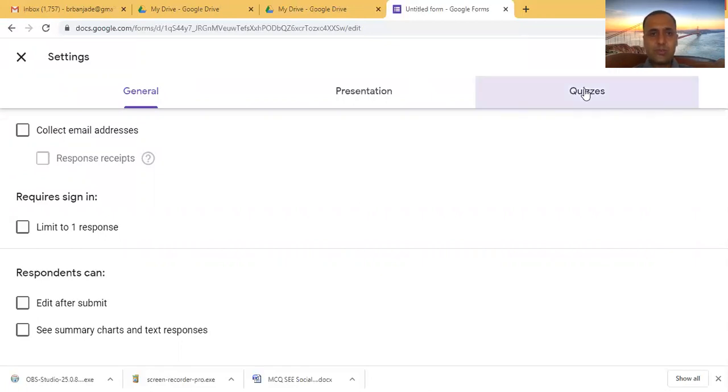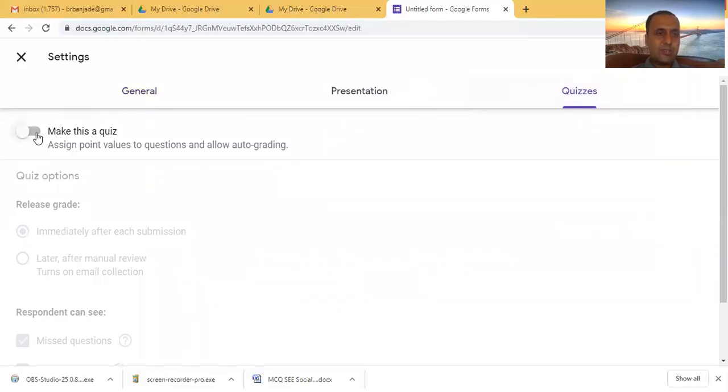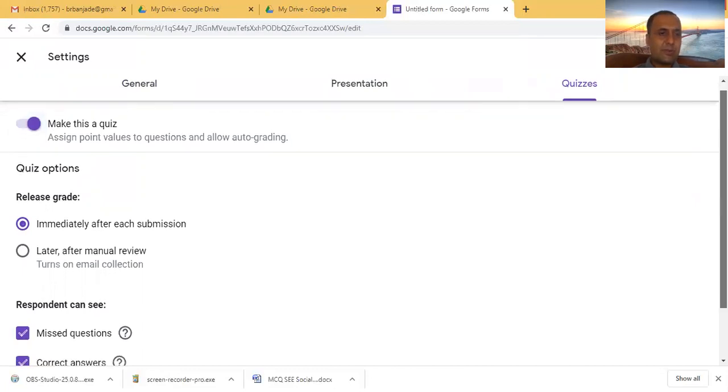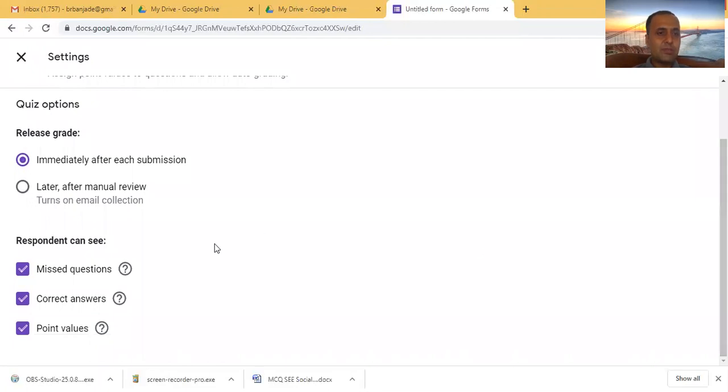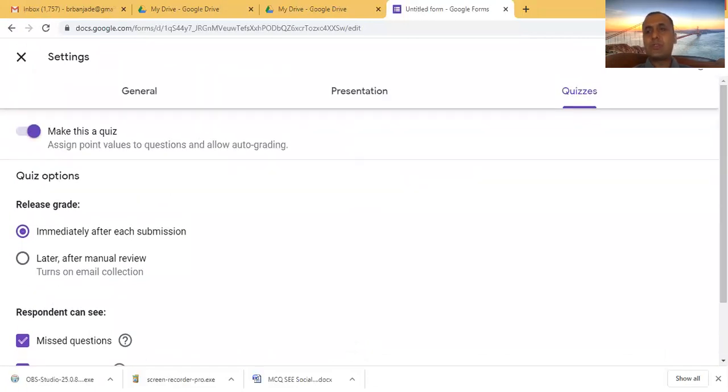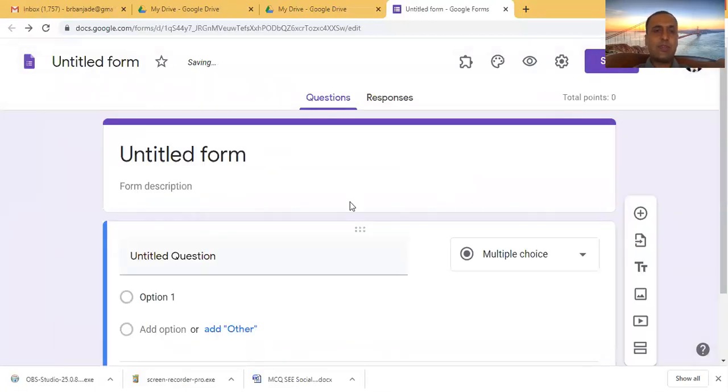I click quizzes, and this button is not highlighted at the moment. So let's highlight it, make this a quiz. As you highlight this button, a number of things are shown downward. I'm not going to change anything here. You can check and uncheck these options as per your need. Now I simply save it, and now we start preparing questions.